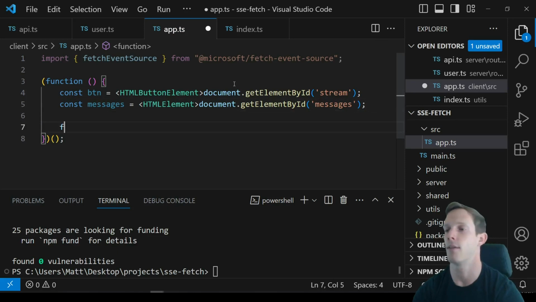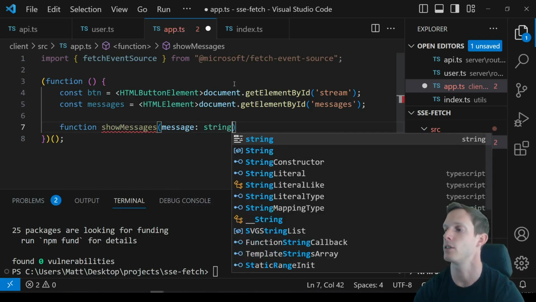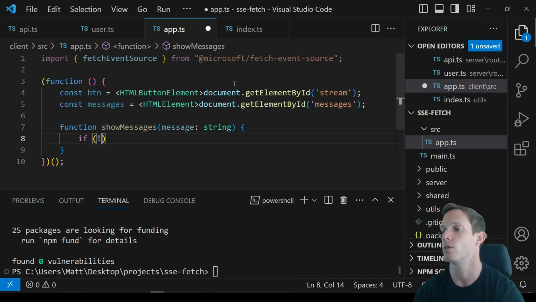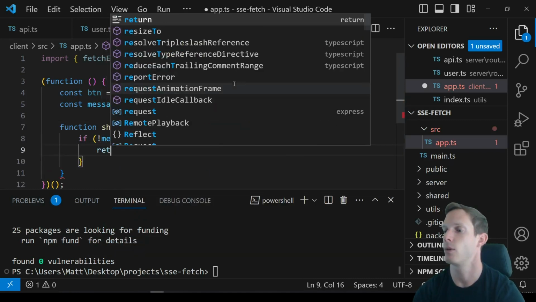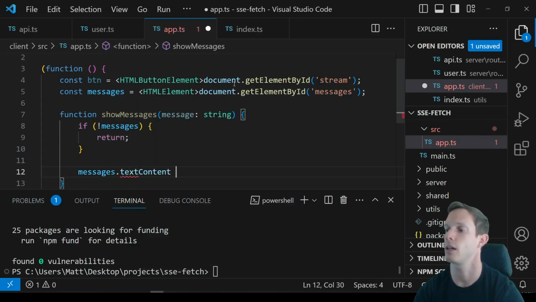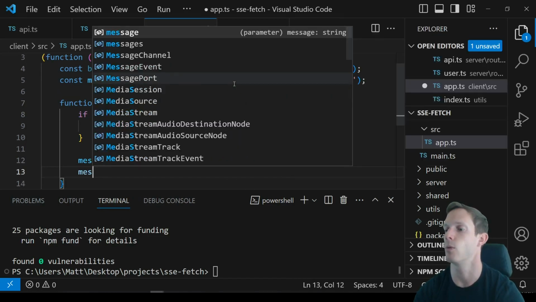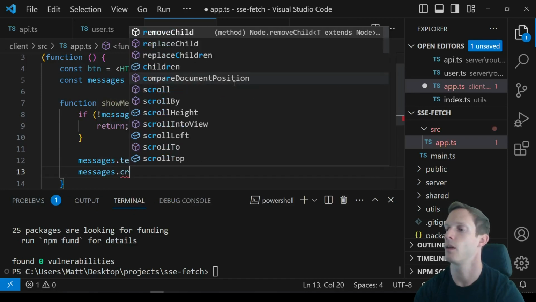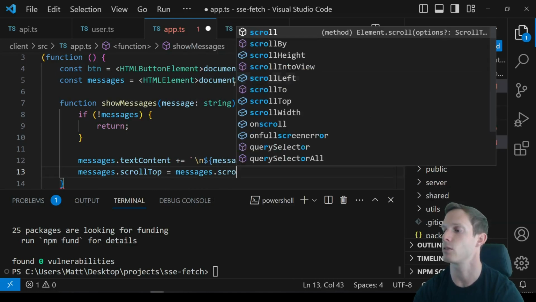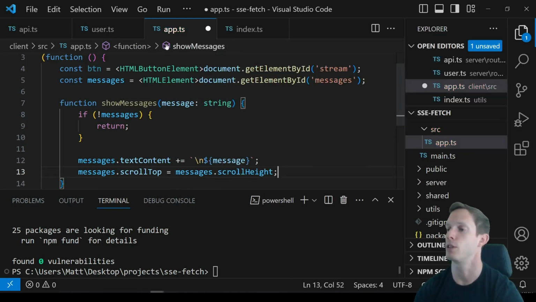And then we have a function that we can write, showMessages, and we're going to pass in the message. And we're just going to write this message to that messages block, right? So you can say if not messages, then we're going to return, otherwise messages.textContent plus equals, and we're going to do a new line and then the message, right? And then we want to automatically scroll to the bottom. So we're going to say scrollTop equals messages.scrollHeight. And that should push it down to the bottom.